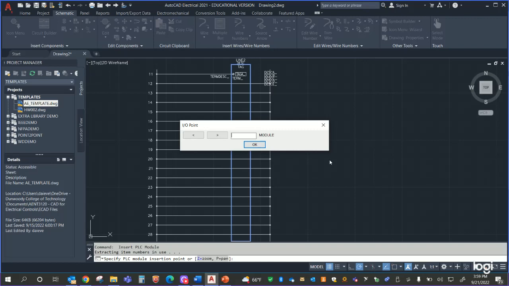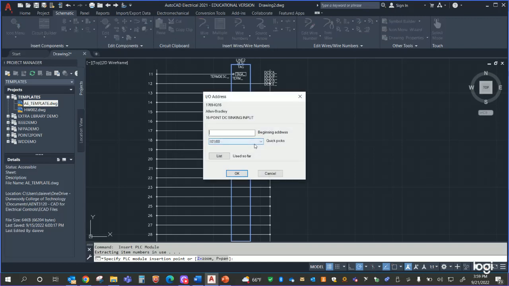Now, what you do need to do is give it a module number. So if this was, let's say, module 1, I hit OK. And you also need to give it a beginning address. Typically in the world of Allen Bradley, if it's module 1, it might be I:1/0 or something like that, right? So they give you a bunch of quick picks in here. If you're not sure what to use, they give you a bunch of quick picks. I kind of like I:1/00. It's 16 inputs, so 00 being the first one, 15 being the last one.